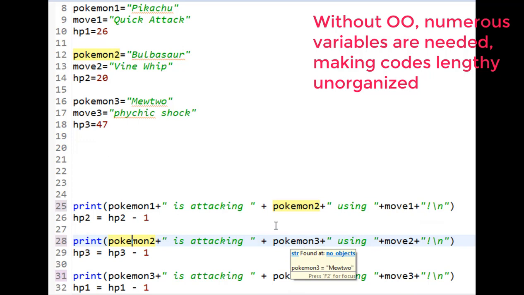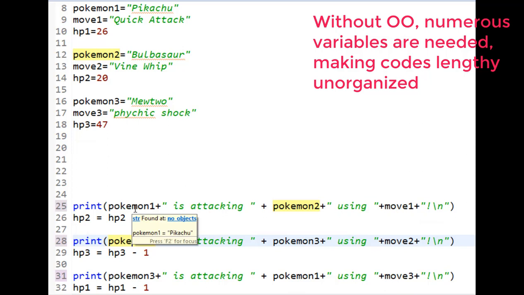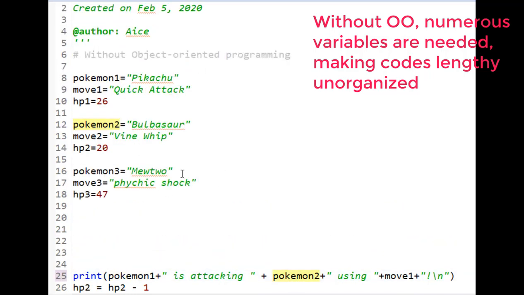Basically, we are using the variable naming to help ourselves as programmers be clear about which variable refers to what elements. But inside Python, it doesn't know. These 9 variables are just 9 separate variables, without any relationships between each other.